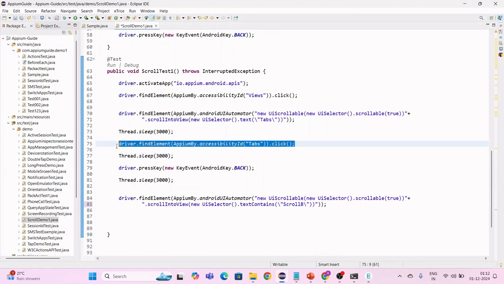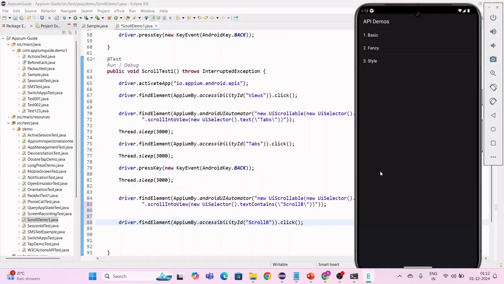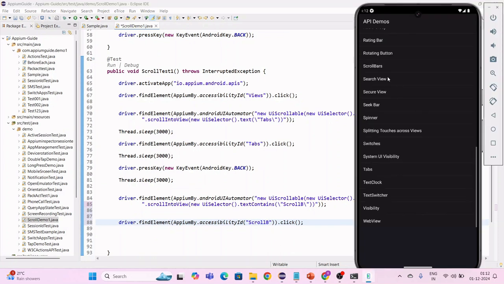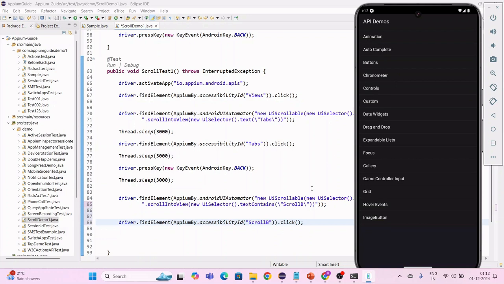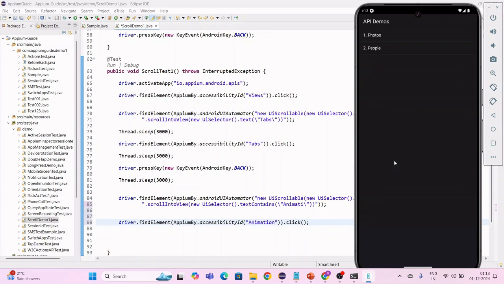After this one I had to click on here. Instead of button I give animation here because it will come there, right? I cannot give it fully, I say animate, so here I'll give animation. I have to click on it.